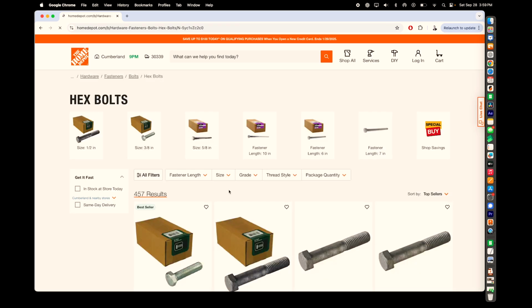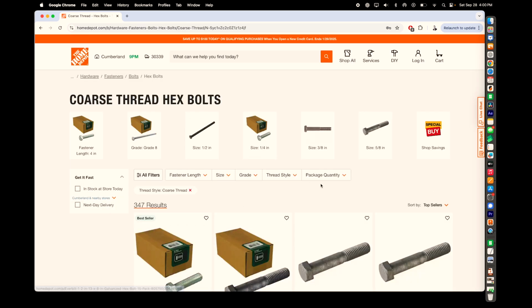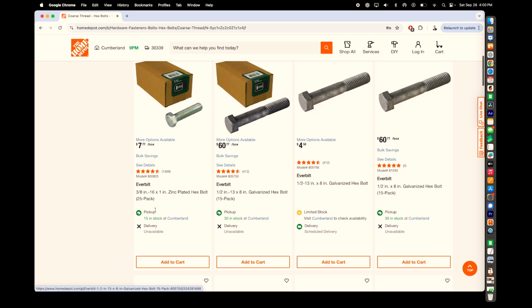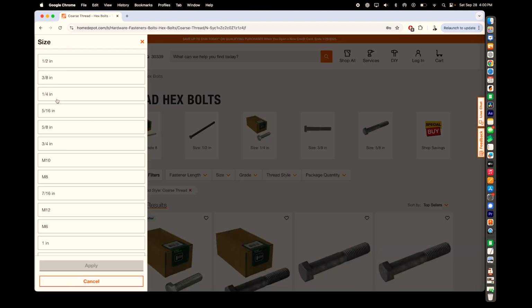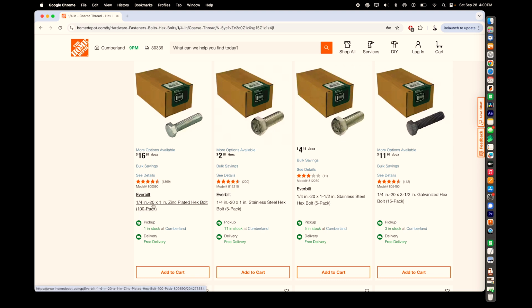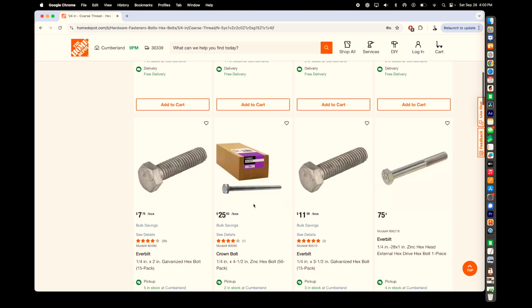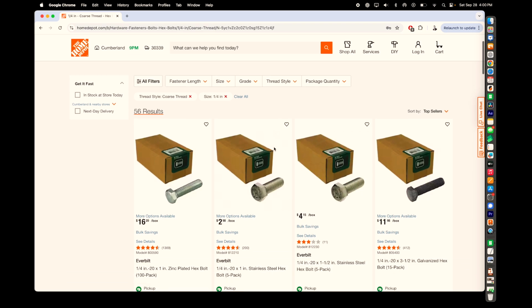Let's clear that, and let's do thread style, if we want fine thread or coarse thread. We want coarse thread because we're 3D printing and it's stronger, right? So this keeps it to coarse thread. So 1/2 inch-13 is a coarse thread. Let's say we want something 1/4 inch. 1/4 inch-20 is a very common thread type, so that's a nice option as well. So you can see how being able to speak this language is going to really help you in the real world as well.